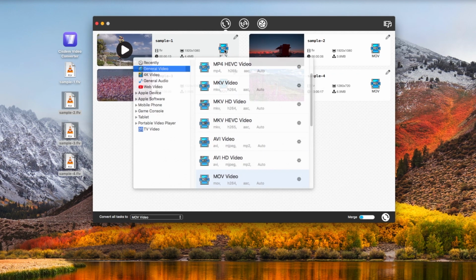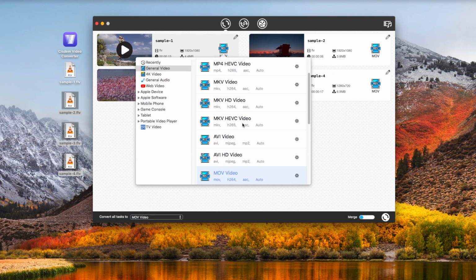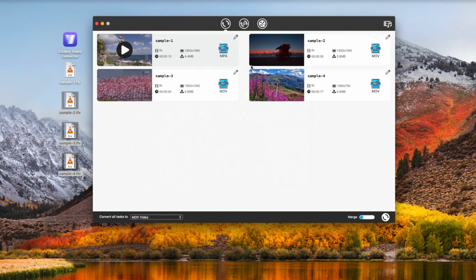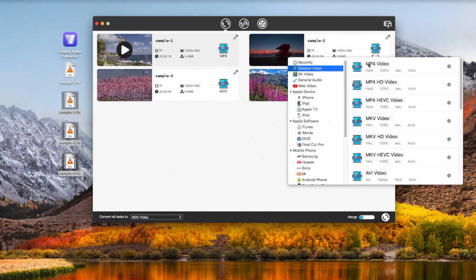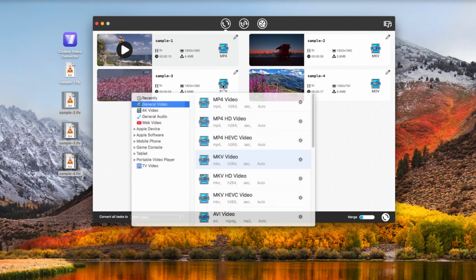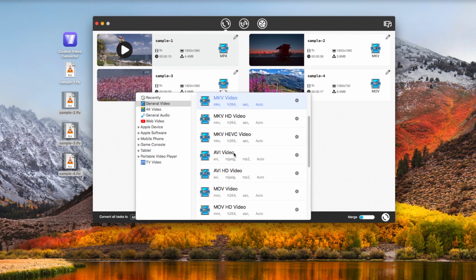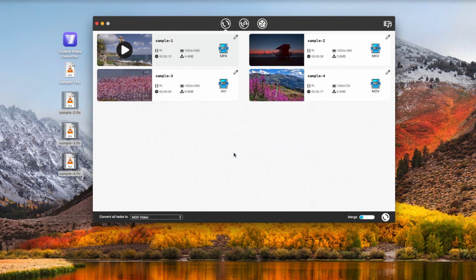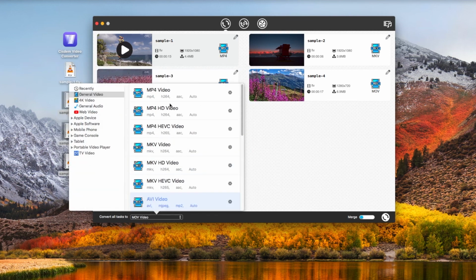Now, hit the highlighted format button to choose the output format. Choose MP4 video under the General Video tab. Since it supports various formats, you can also click the Format button to choose other wanted formats. But if you just want MP4 format, click the Convert All Tasks to button to choose MP4 for all files in one click.